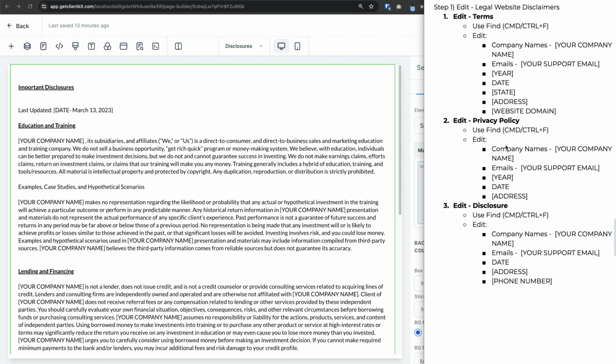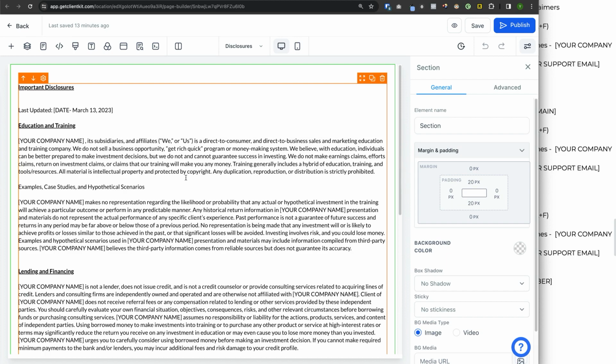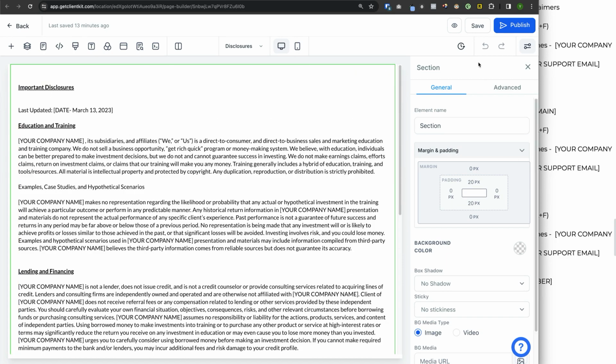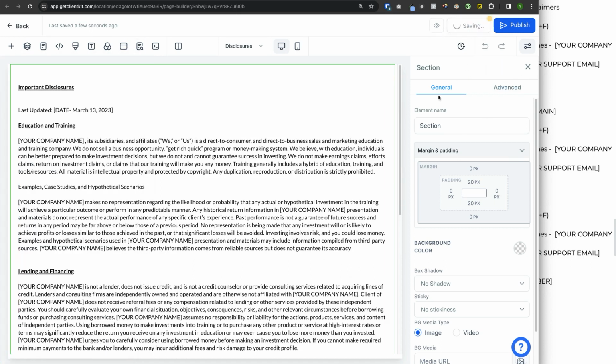Exact same process that we're doing for terms, privacy, and disclosure, and what all of that is going to look like. You'll notice here that the disclosures are significantly smaller, so that's going to be much easier for you to review. Once you are done with that, make sure that you click on save, update SEO metadata, and then save there as well. And there you go, ladies and gentlemen.